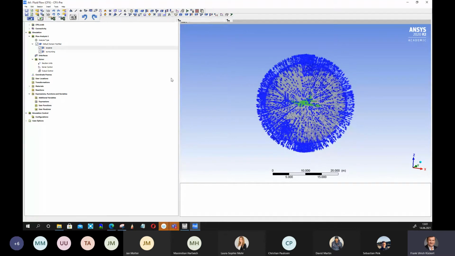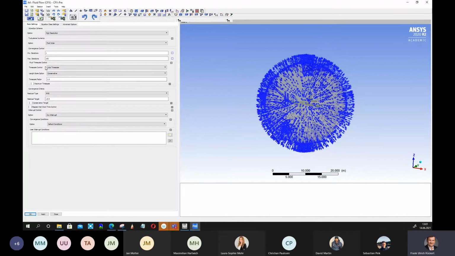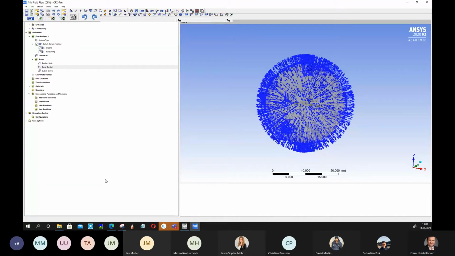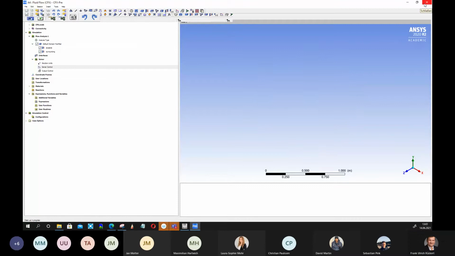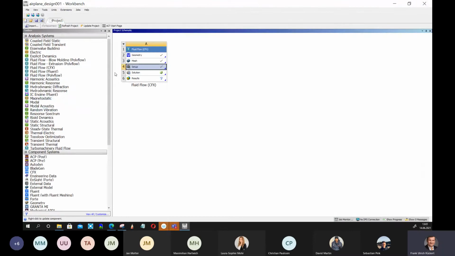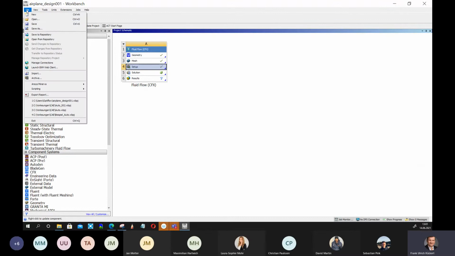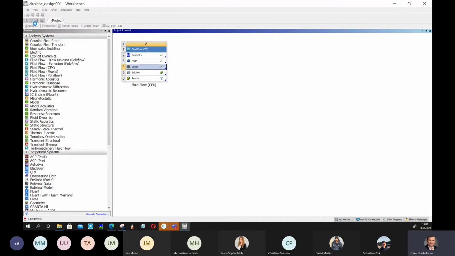Okay, now we're finished. More or less, we just want to set the solver control to 100 iterations minimum, apply it, and that's all. We can go to save, and hopefully now we have the tick. And again, I save here the workbench design one.